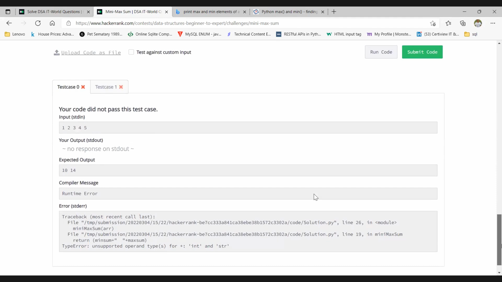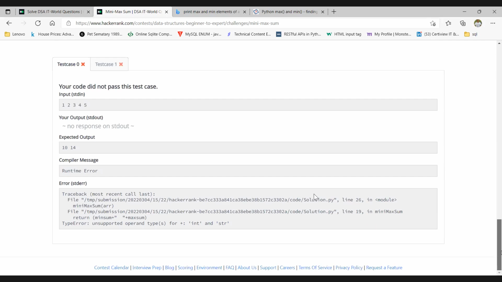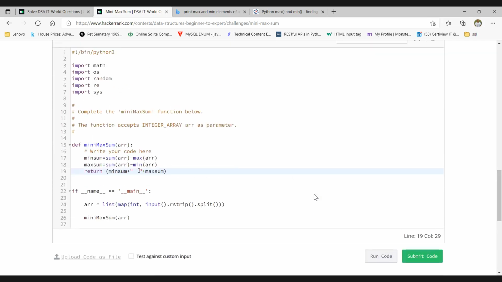Okay, go back now. Let me just see. Go down. Unsupported operand plus for int and str. I guess plus is also not required. You can just print the values. Now try running it.